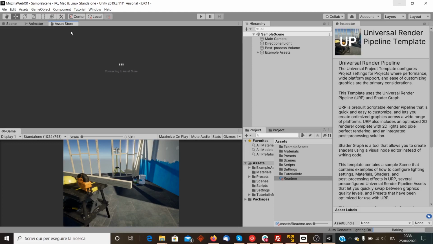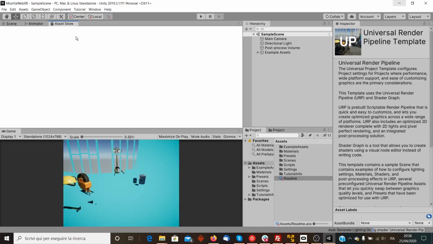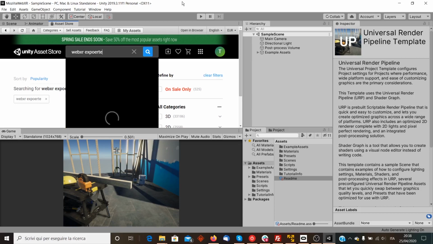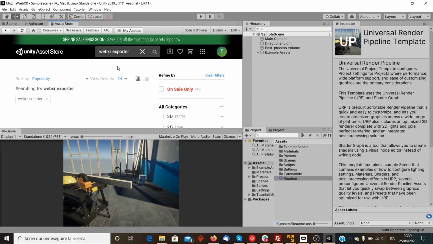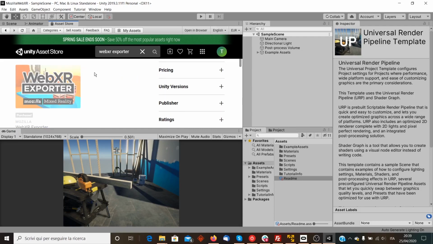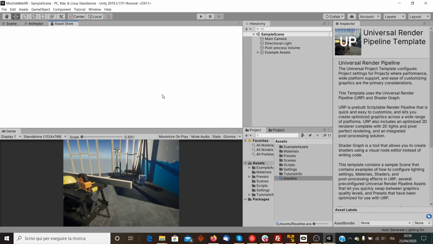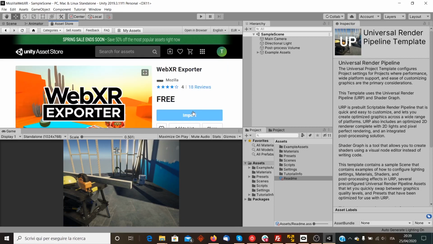So let's go to the asset store and let's look for WebXR Exporter, and this way we can download the plugin from the asset store. So just uncheck on sale only, because you want every kind of plugin. And let's look for WebXR Exporter. So this is the choice, so click on it, and then you select to download and import it into your project.